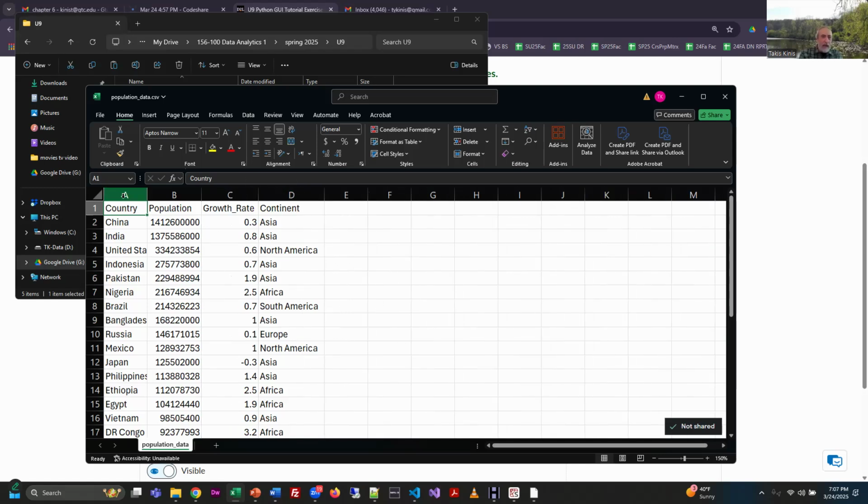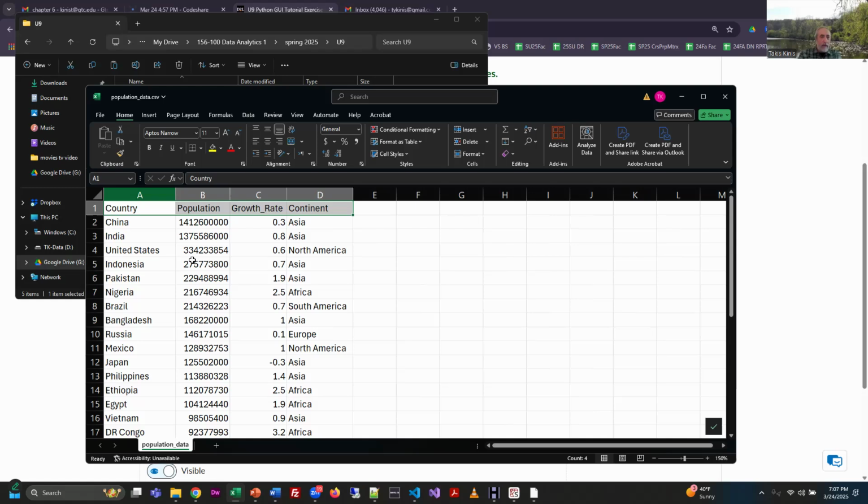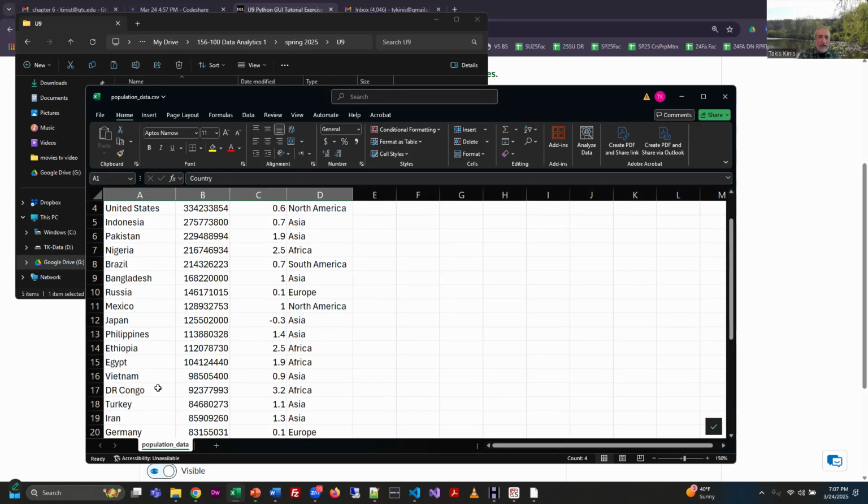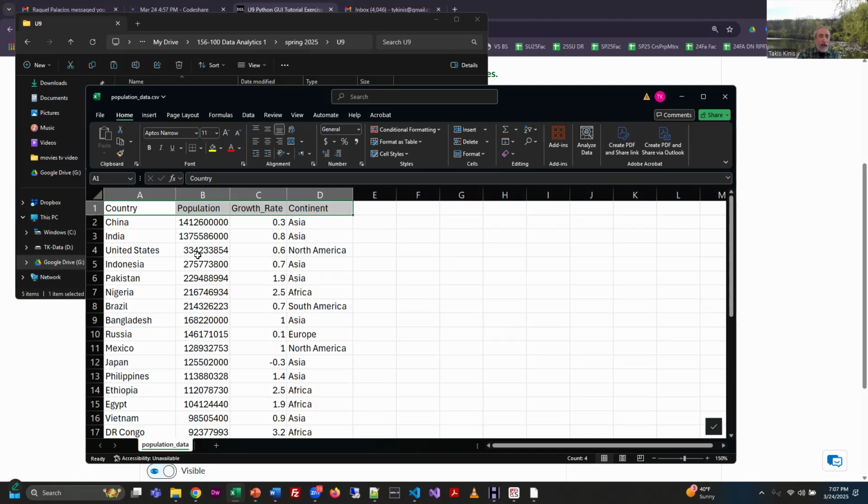And so basically the data that we do have a header row, right? Country, population, growth rate, and continent, right? And then a list of all the countries or some countries. It's not all the countries on the planet, but some countries. And their population, their growth rates, and what continent they're in. So this is our data file that we're working with. Okay. We're going to feed this into our application and get results from it in the application.